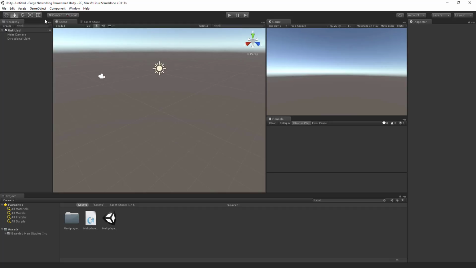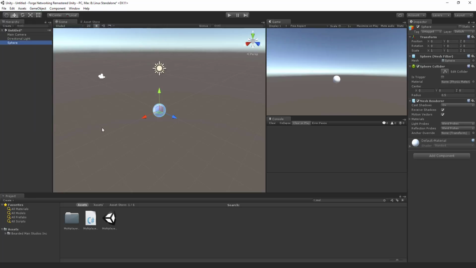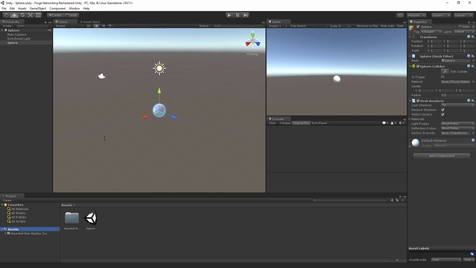And we're going to create a cube. So I'm going to create a sphere, actually. I want a sphere this time. So we're going to create a sphere, and we're going to save this scene as sphere. So now that we have our sphere and we have our scene, we want to create our network object.